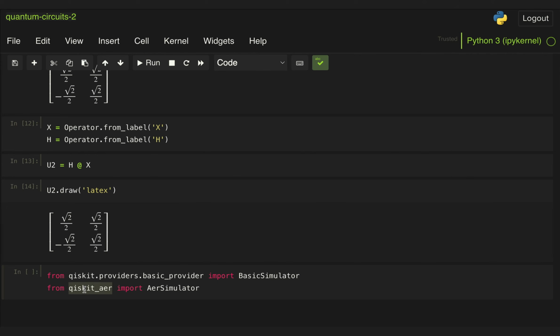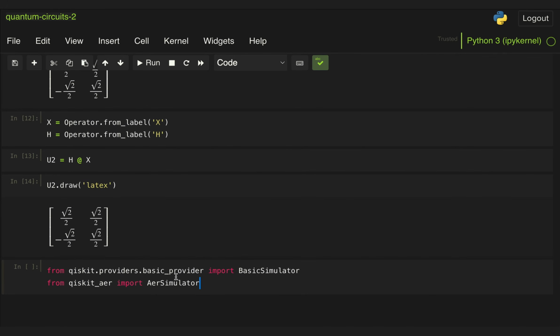It's from the Qiskit Aer package, but if you follow the installation instructions video, you should have this installed as well. And the Aer simulator is just a more efficient type of simulator as compared to the basic one, but we want to use both of them just to see the similarities that they have.